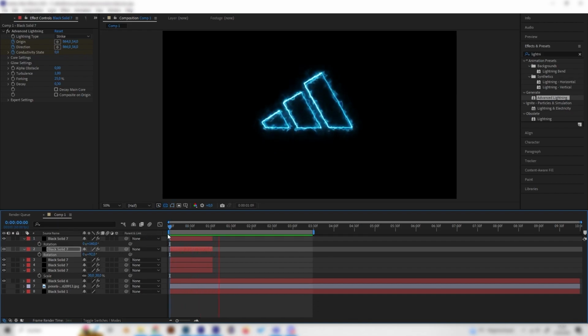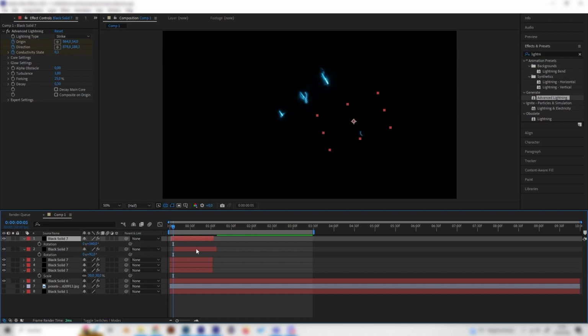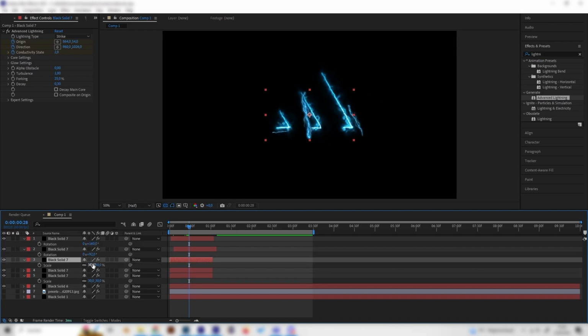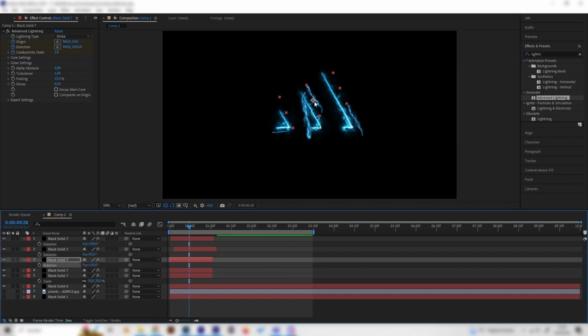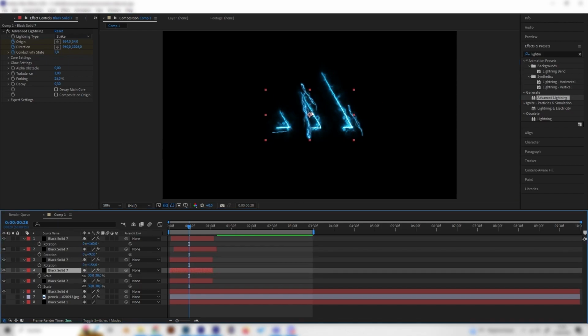And I also really like to displace the lightning bolts on the timeline a bit, so they start at different times, so it will look more random. But it's up to your creativity how you like these ones. So just do what you think looks good.